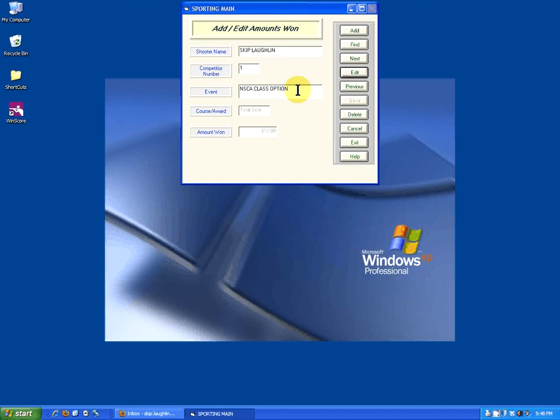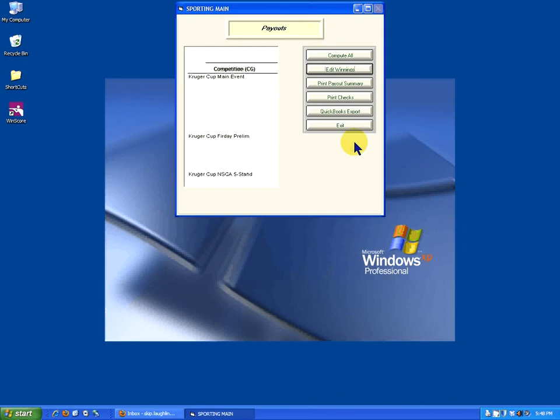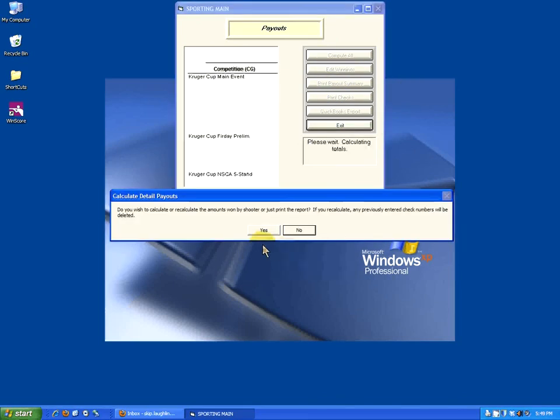We can edit the winnings if for some reason you need to change the winnings. You could even use this to pay out games if you wanted to add another CG called game payouts, one target, one course, one event called game payouts, and then you could add payouts to the people that are entered in that.